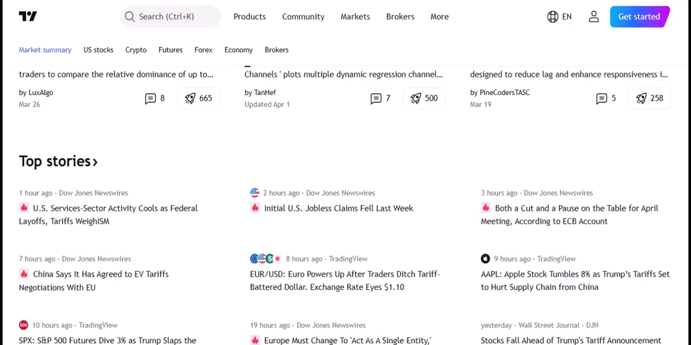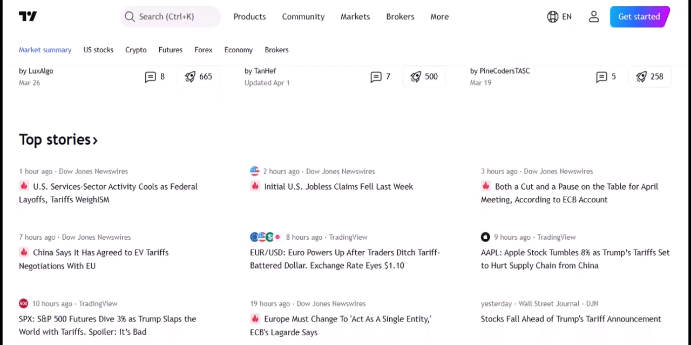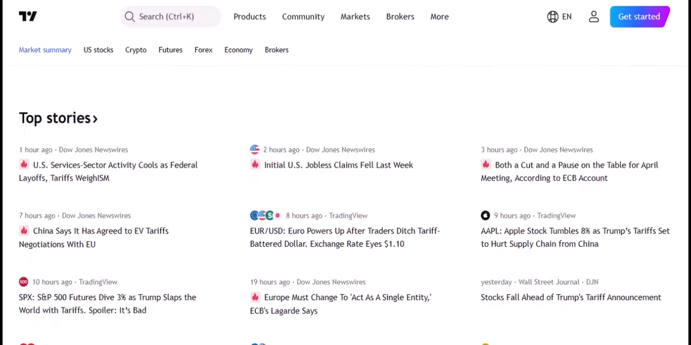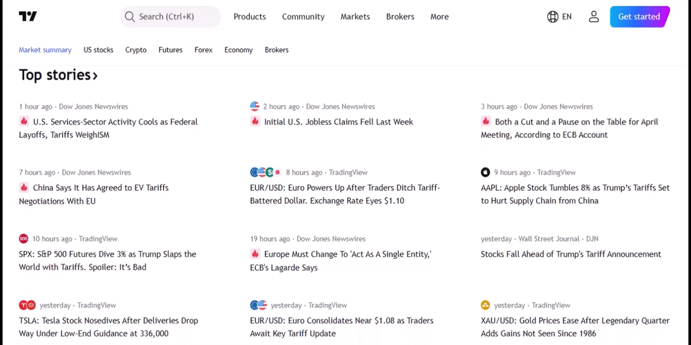Congratulations! You've now unlocked a wealth of powerful tools and features that can significantly enhance your trading analysis and experience. Take some time to explore the benefits of your new subscription and integrate them into your trading workflow.